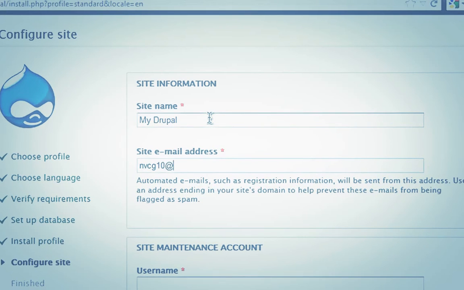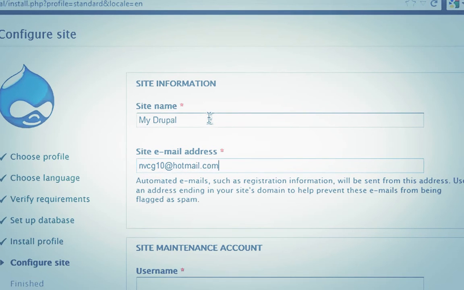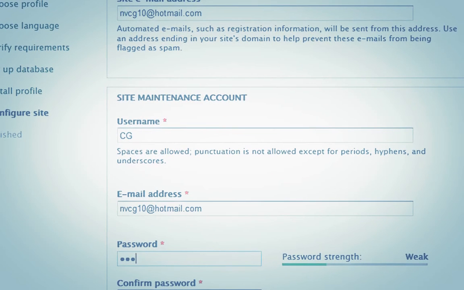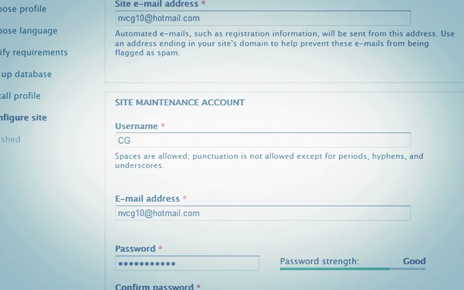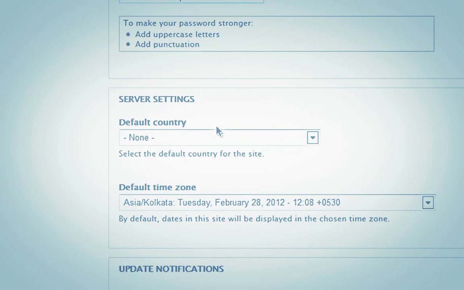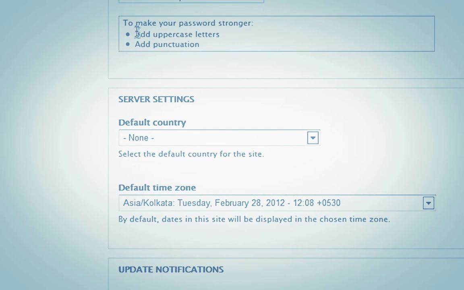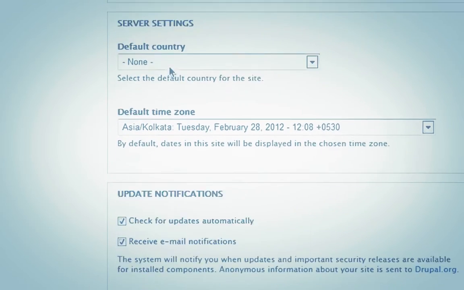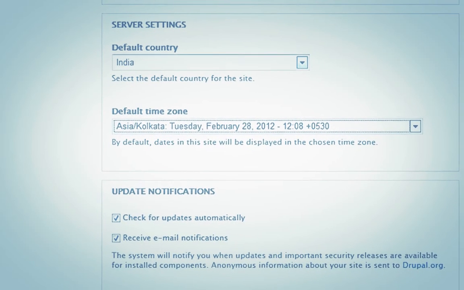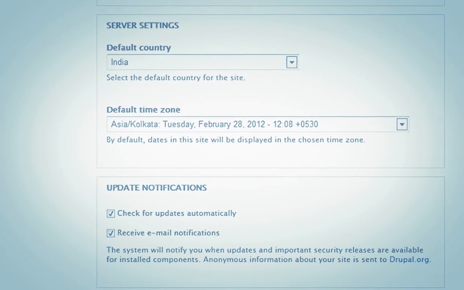Just write some username; I'm giving my initials here. Password is, give a strong password. Password should match. Some hints are given here, like you need to make your password stronger, you have to add uppercase letters, add some punctuation. It's up to you. Just put in your country name, minus India, time zone, and hit save and continue.